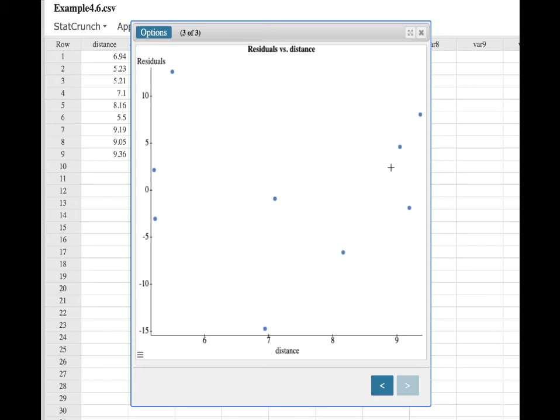This is not a great residual plot, even though it's a small data set, so it might have been better if we had had all of the data. This residual plot is really not super scattered all over the place, so this isn't a great one, but it's not so bad that we should not use the regression line.